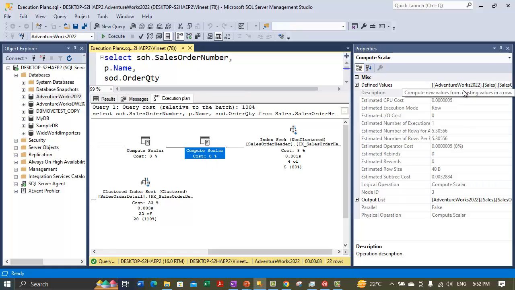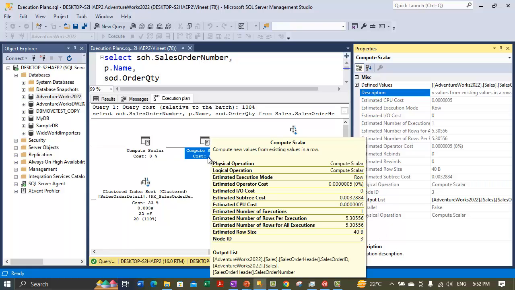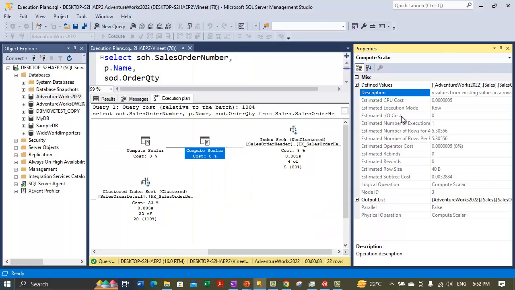So this is what the description is, and the description is available for each operator. For example, the compute scalar description says compute new values from existing values in a row. So it basically computes some new values from existing values in a row. We sometimes start with the description area. So the description is a good place to start.